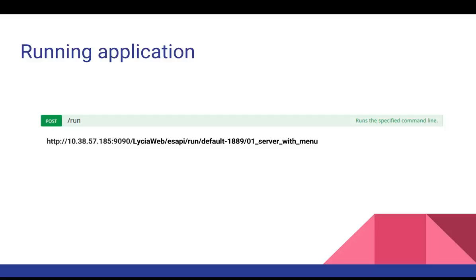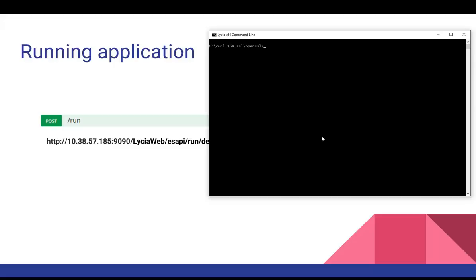As I said before, any 4GL application deployed to Lycia application server can be run as a web service using the run operation. It takes a command line string and an instance name on a Lycia application server. For this example, I'm using the same machine for client and for server, but I'll show later how it works with the remote server. So we should have a URL which looks like the string on this slide. I'll use curl to show how it works with this simple application. Then I'll show you more complicated examples.